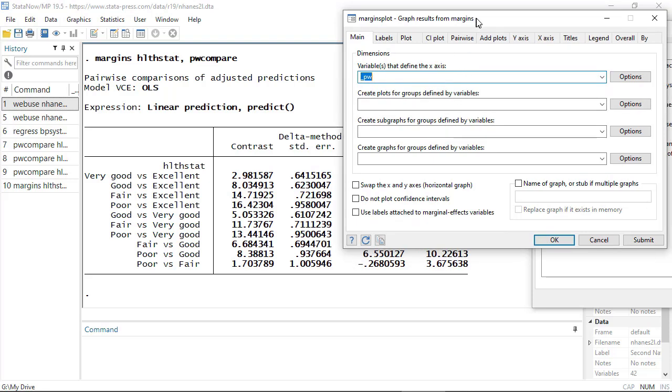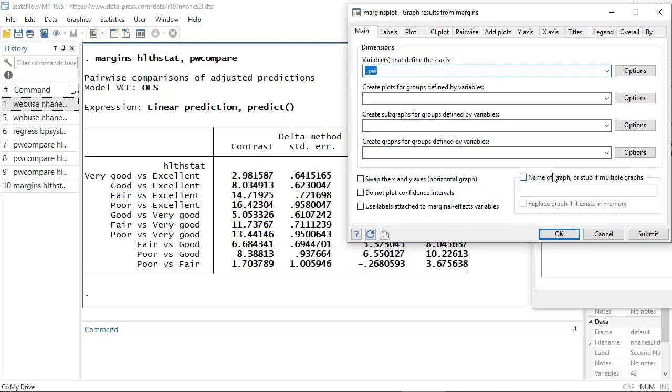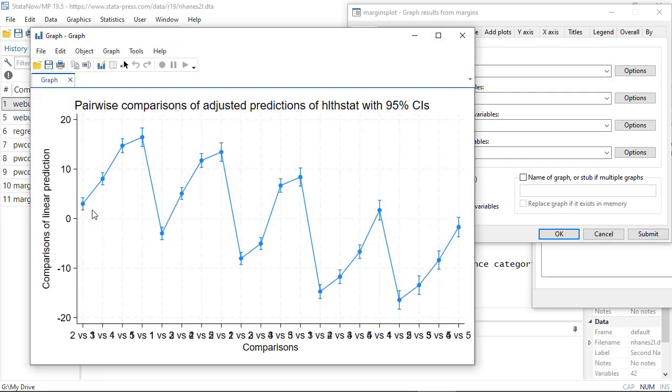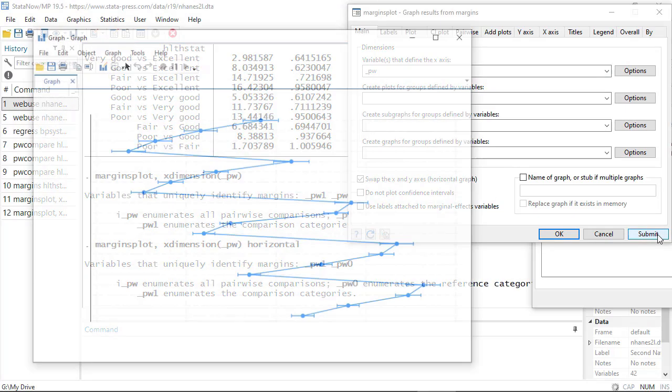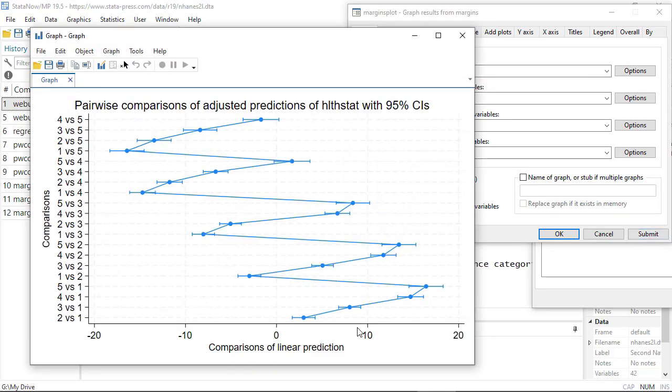So we're going to have to do a couple of things, but I want to just walk you through it because the graph is going to look a little strange at first. If I click Submit, it plots those pairwise comparisons, but it's going to show the comparisons on the y-axis and the comparisons on the horizontal axis. It's a little easier to read if you swap those. So I can check this box that says swap the x and y axes. So click Submit. And that makes it a little bit easier to read.